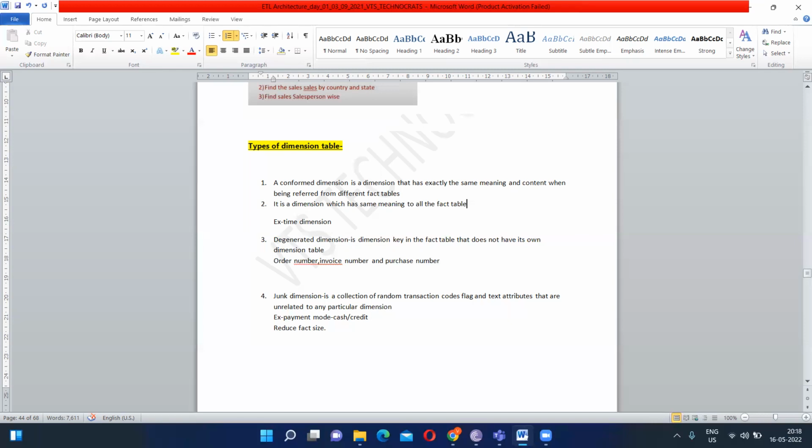Next, detail level also I will tell you, but first you have to tell what is a dimension which has the same meaning through all the fact tables, like time dimension. That's all. Next is the degenerated dimension. This is the dimension key in the fact table that does not have its own dimension table. So this is a key column in the fact table, and that does not have its own dimension table, like order number, invoice number, purchase number.